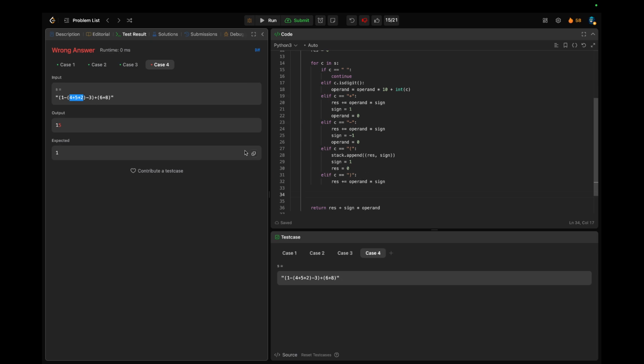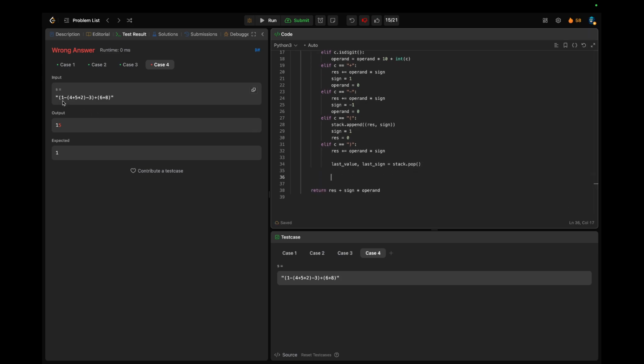We've computed it. Then we need to restore whatever state was in our previous stack frame, if you will, and then apply the calculated result, which is 11. And so the way that we do that is that we can actually just restore that. So we'll get the last value and the last sign. We'll just pop that from the stack. So this is where we were in our last evaluation.